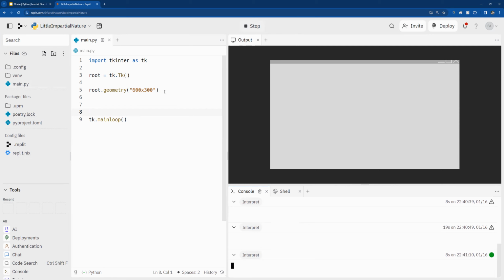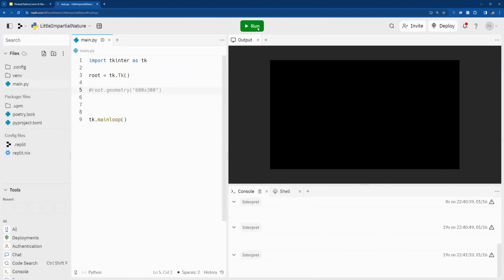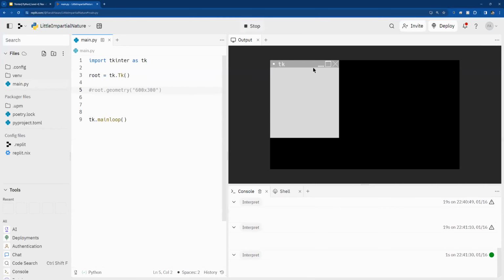Okay, so that's about the root geometry. You can have a fixed size. If you don't define the fixed size, if I don't have this, Tkinter will auto adjust the size for you. So if I click on run, it will pick something on its own. You can see it here. Okay, so that's about the root.geometry. Let's keep it enabled for now.